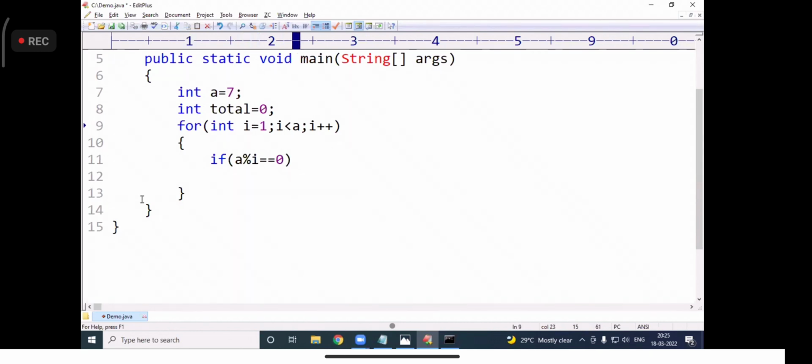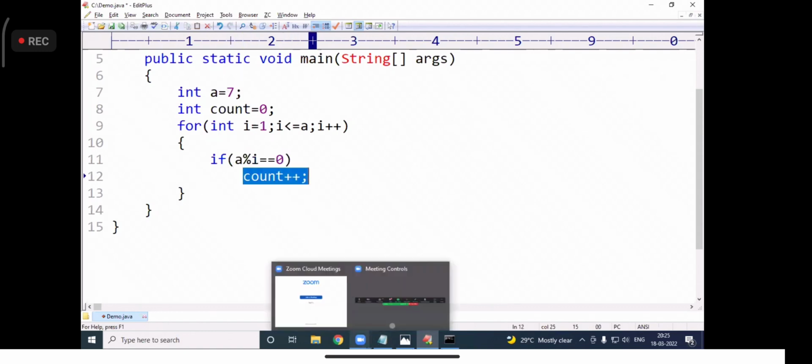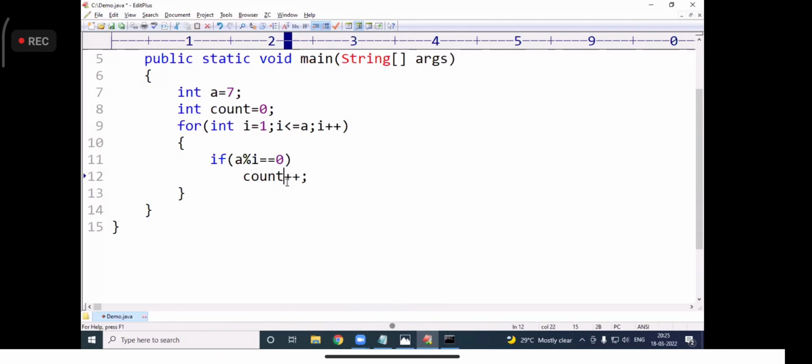I less than or equal to a. Now, just counting. Suppose a count variable; I want to increment count. Count plus plus. If it is a factor, count will increase. Now, a value 7, count equal to 0, I value 1. 1 less than or equal to 7 is true, and here true, count will increase to 1. Otherwise I'll trace.